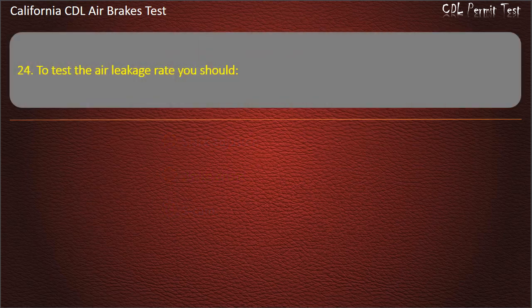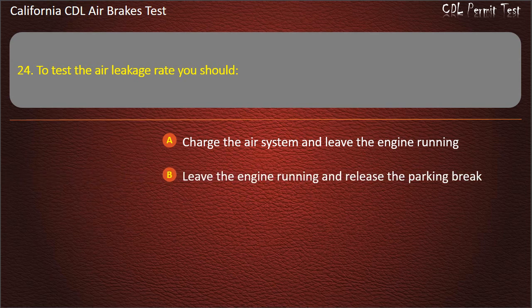Question 24. To test the air leakage rate, you should charge the air system and leave the engine running, leave the engine running and release the parking brake, or turn off the engine and release the parking brake. Answer. Turn off the engine and release the parking brake.